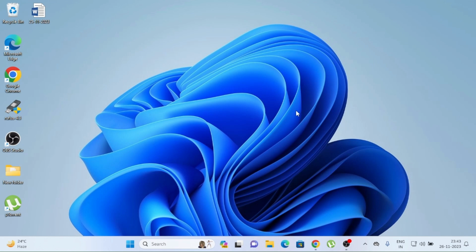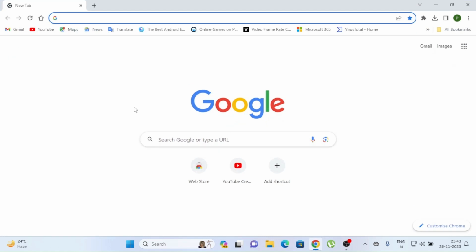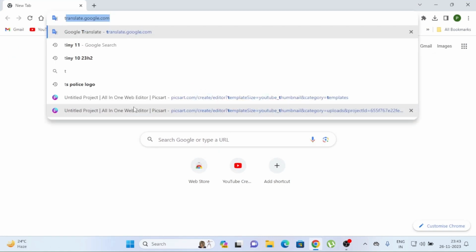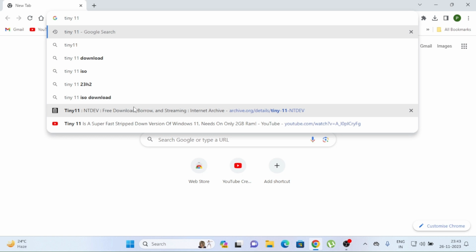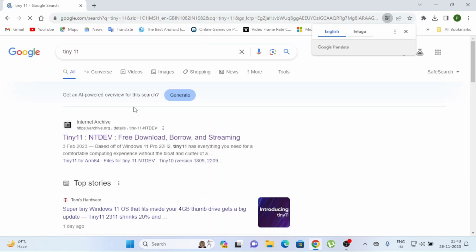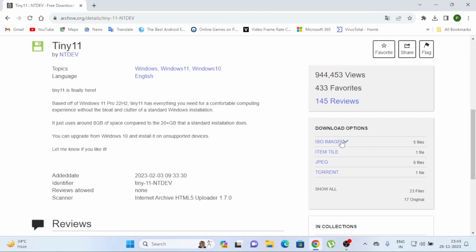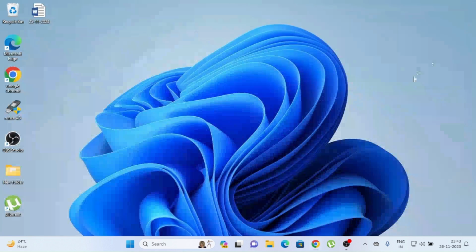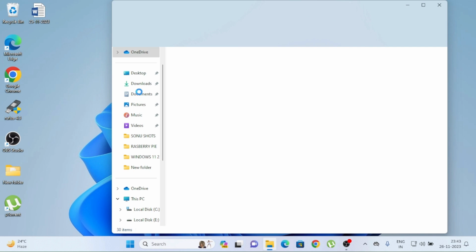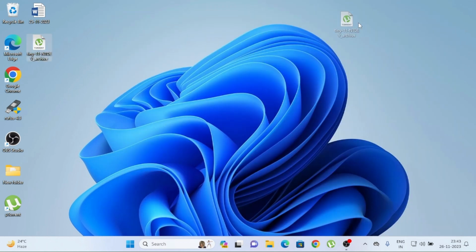So now open any browser and just type there Tiny11 download. And here you can see Tiny11 NTDev free download. Here you can see torrent is there. Just click on torrent. And I just downloaded uTorrent because of this Tiny11. Even I did one video and uploaded it. Here you can see uTorrent is there.